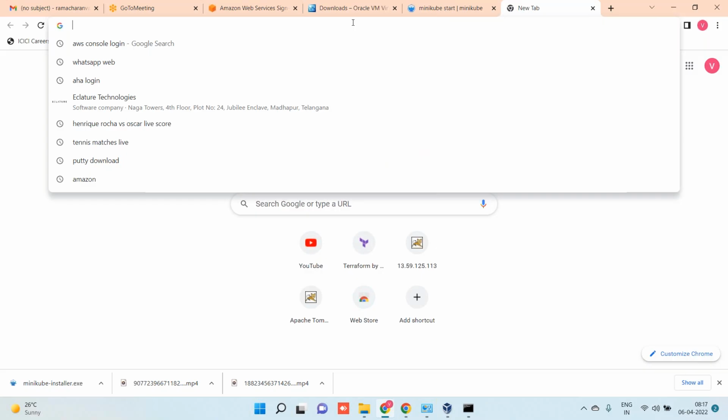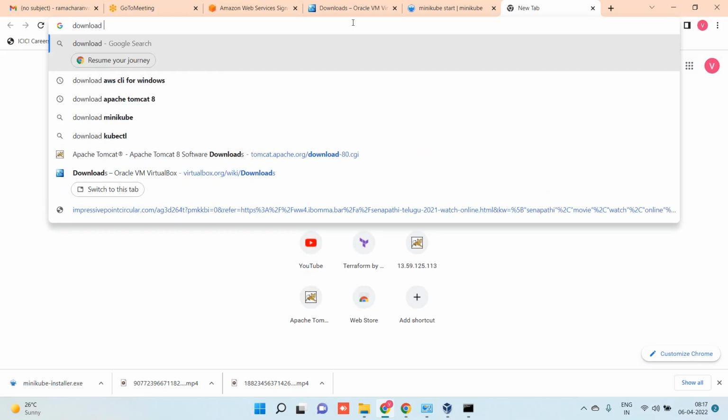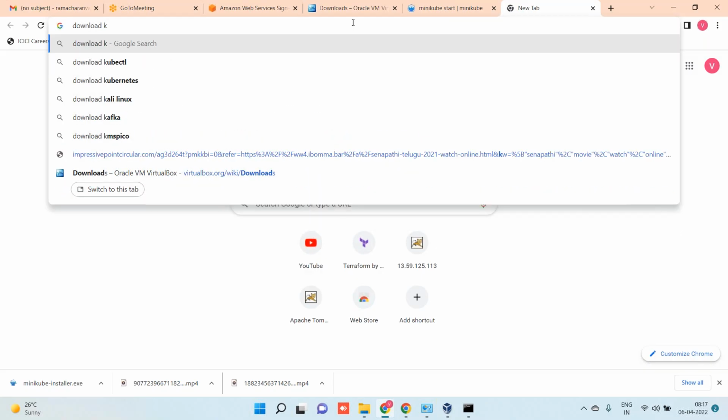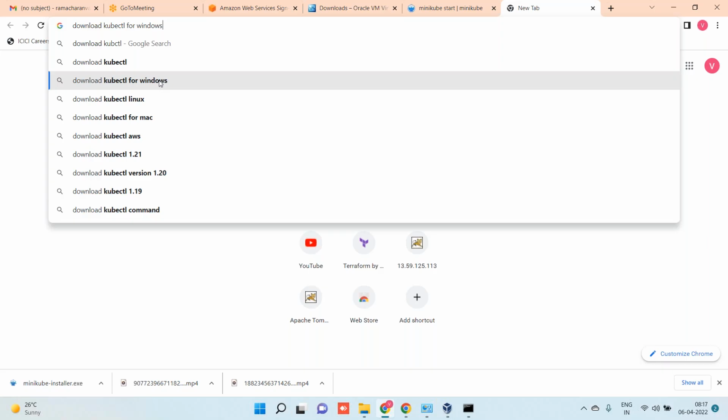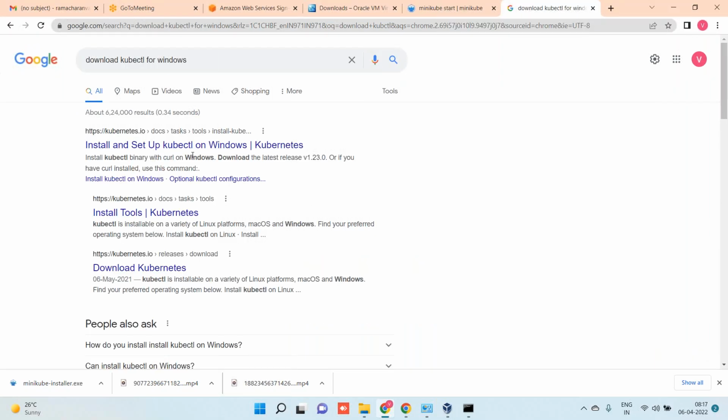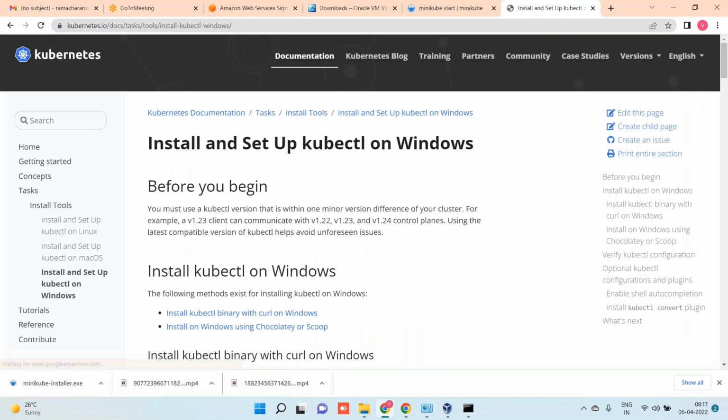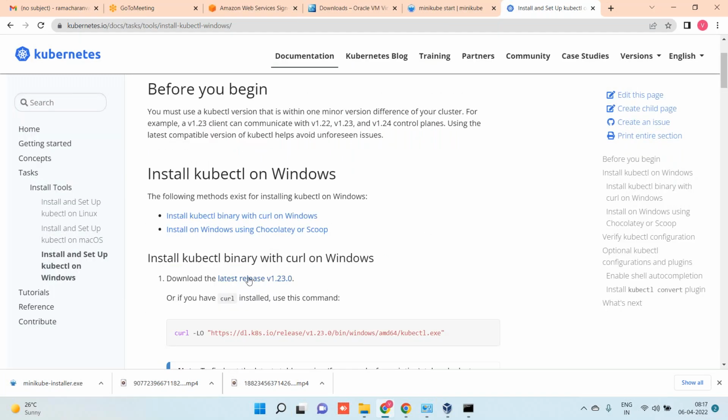Download kubectl. Kubectl for Windows. Click on this, the first URL only. Why do we require kubectl? To perform different activities, right? Go down here. See here, latest release version 1.23.0. This is install kubectl by running with curl on Windows. Click on this. Now kubectl will be downloaded. This we have to install.